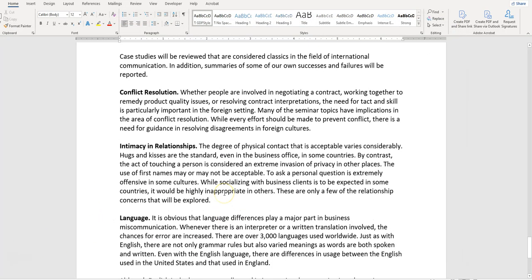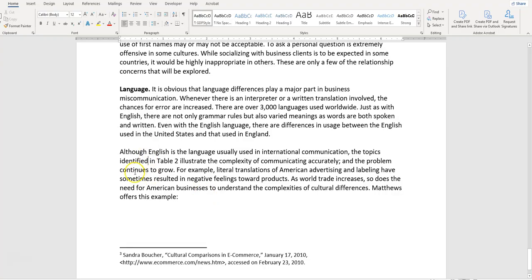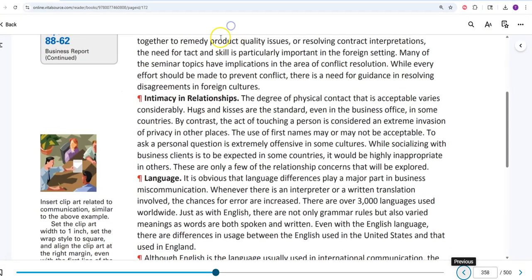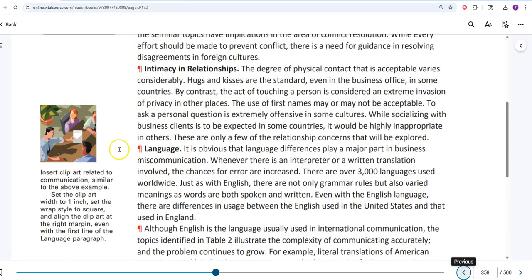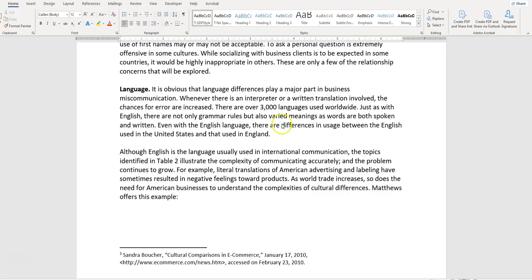So I've typed a few paragraphs down to the paragraph that starts with although. And it's really important that you follow the instructions stated also in the left margin. So it says to insert clip art related to communication, similar to this example here. We're then going to resize it to 1 inch. We're also going to set the wrap style to square, align it with the right margin. That's even with the first line of the language paragraph. So what I'm going to do is to just click first in front of the word language.